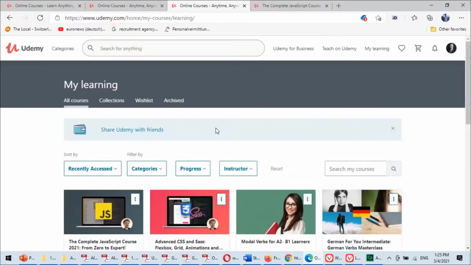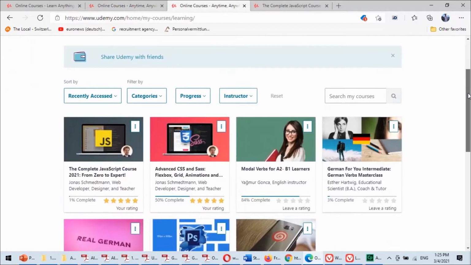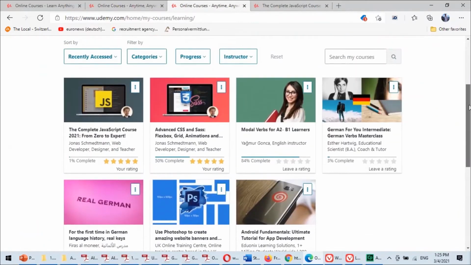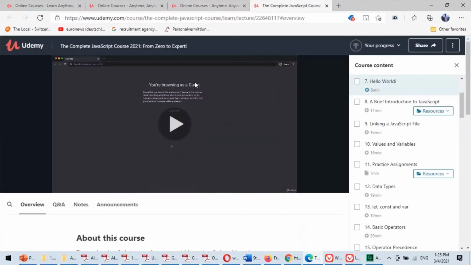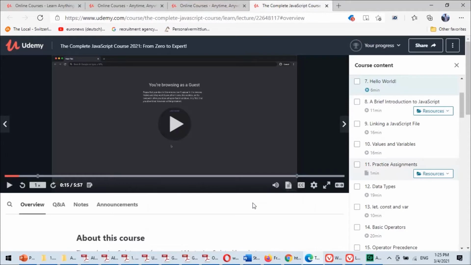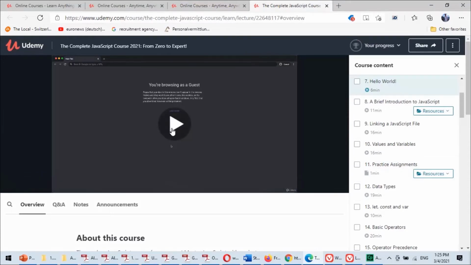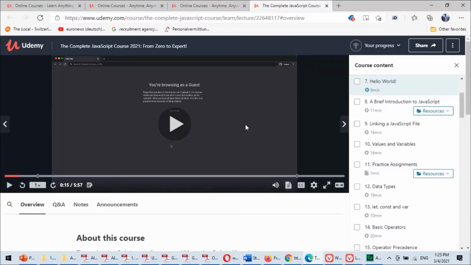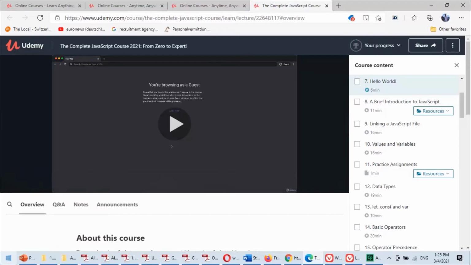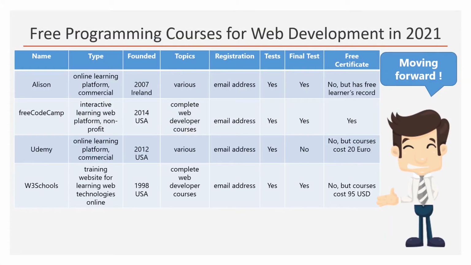I have logged in. This is how it looks. This is my dashboard. These are the courses I'm doing. You can see the progress bar, and if you're going down there, it's a progress bar here on the right hand side. You just play the video, and that's how it goes. And this is Udemy, so you can actually do whatever, there are lots of courses there.